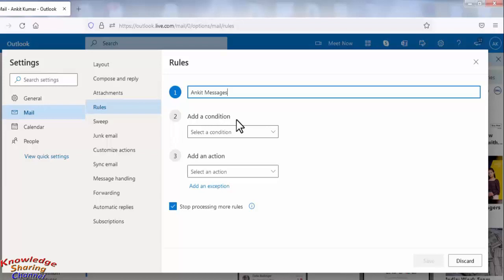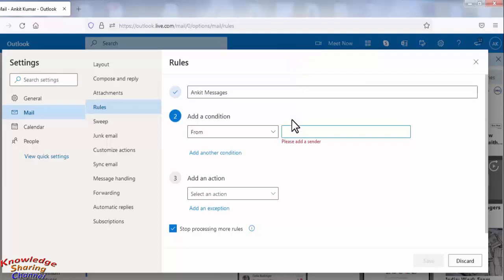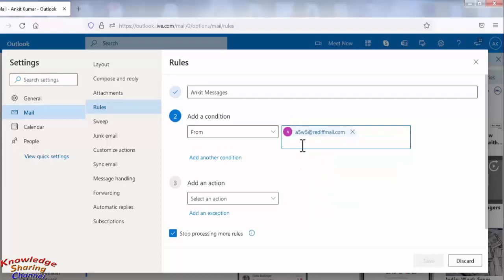Now add a condition. As I want to receive incoming emails from one of my email IDs directly to a folder, I will select here from. Now I will enter the email address. Here I can add multiple email addresses of this person.